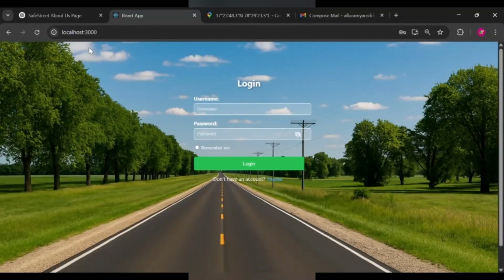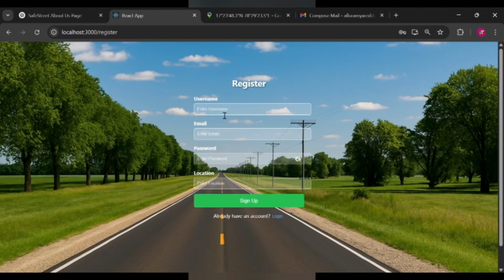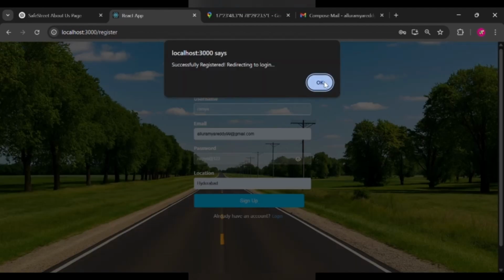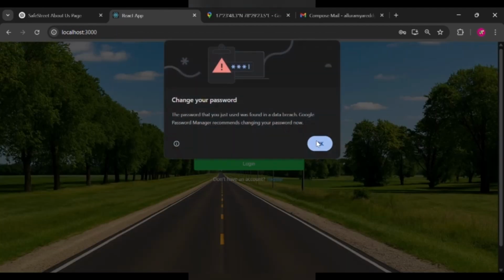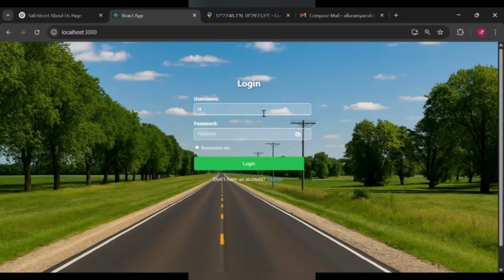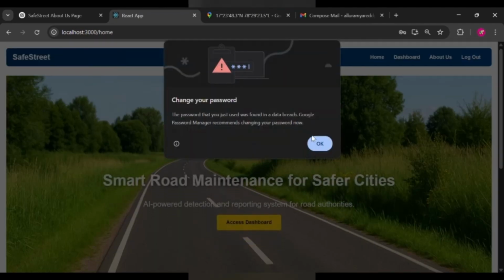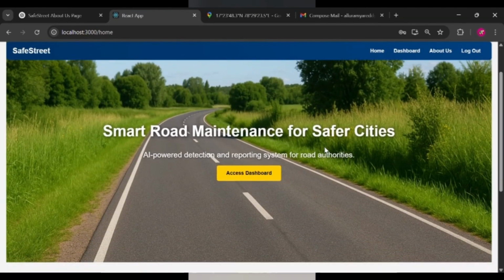So now here comes the website where only authorized people can log in. First we have to register if you are a new user. As soon as you register, you have to log in again with the new credentials. So here comes the homepage of the website.